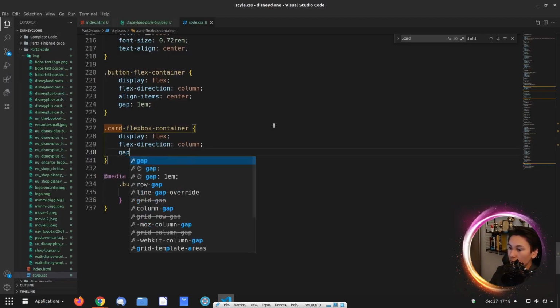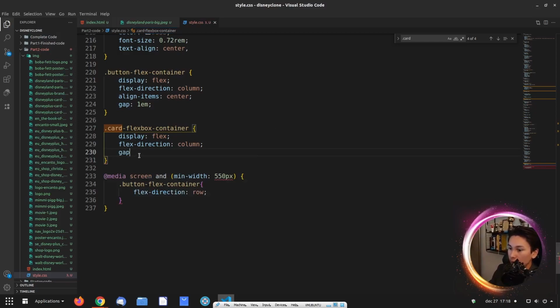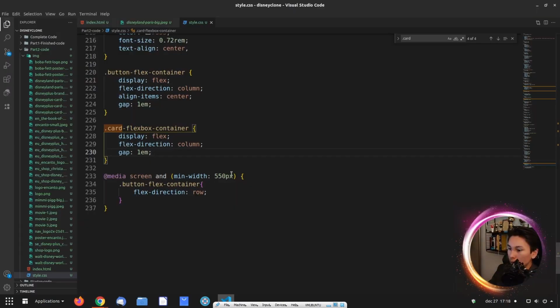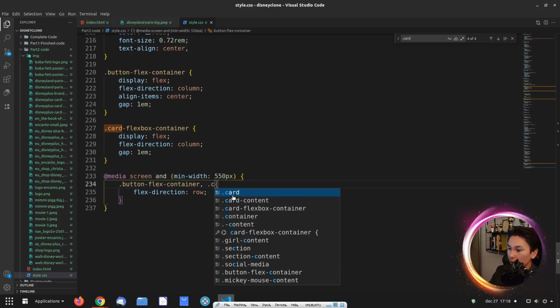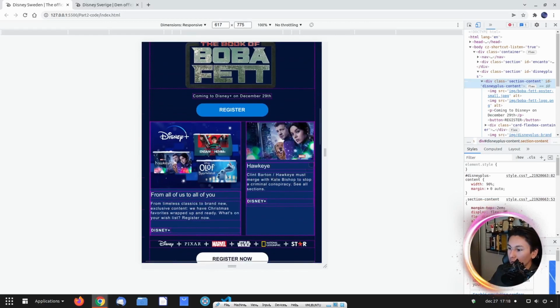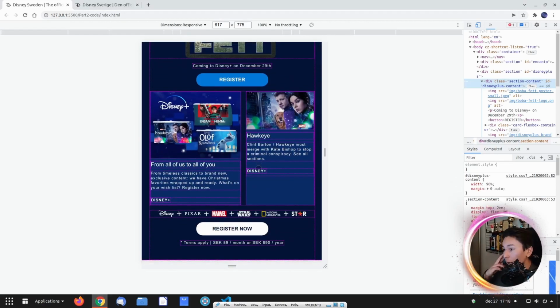Okay, that looks pretty good. I'm also going to do a gap of 1em. Okay, and now in my media query, I'm going to add in my .card Flexbox container right here, and we should see that it very nicely changes, although there are some scalability issues that we need to fix.